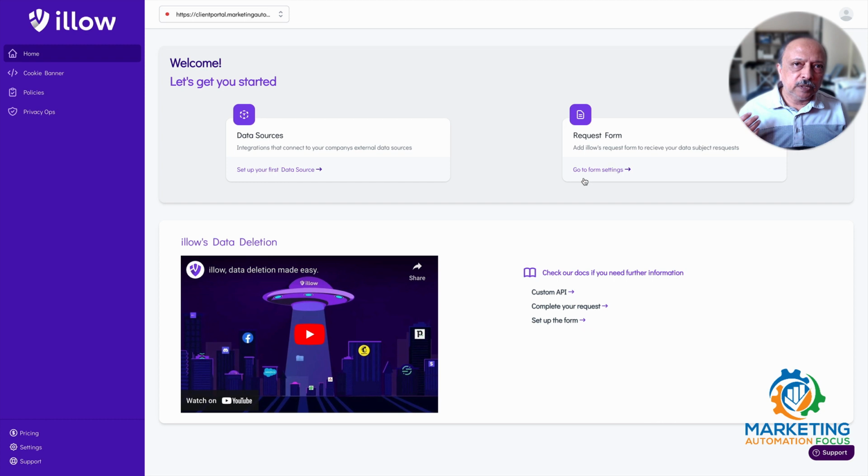Now it's a little bit confusing what this request form is. It says add ilow's request form to receive your data subject request. So technically, and per the legalities of the cookie policy and laws, I believe this is the data subject request form. That's what they call it, but I didn't know, and so I realized that's what that means. Otherwise, you will be confused what the heck this form is. And then there's this little video, which is kind of nice, but at this point in the beginning, I don't think we need this, and it may cause some confusion. So I would probably put this area some other place.